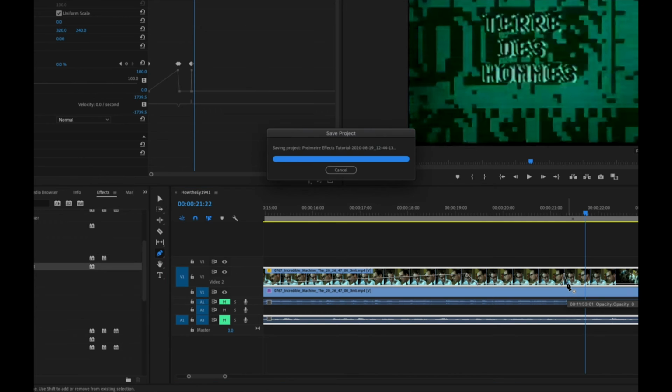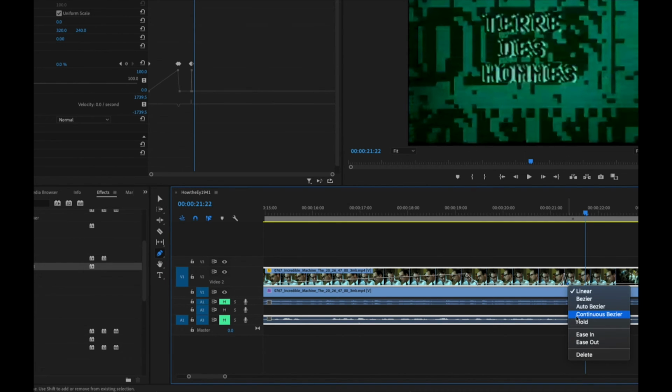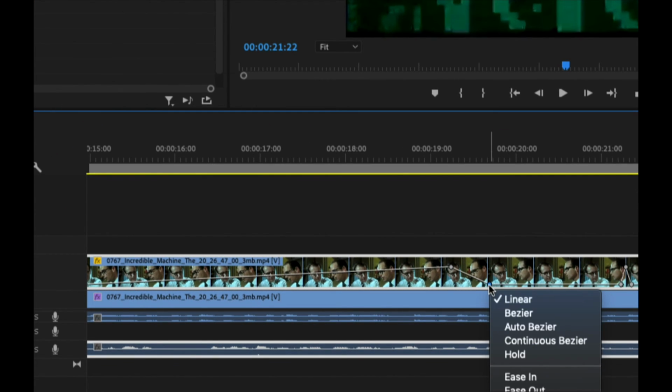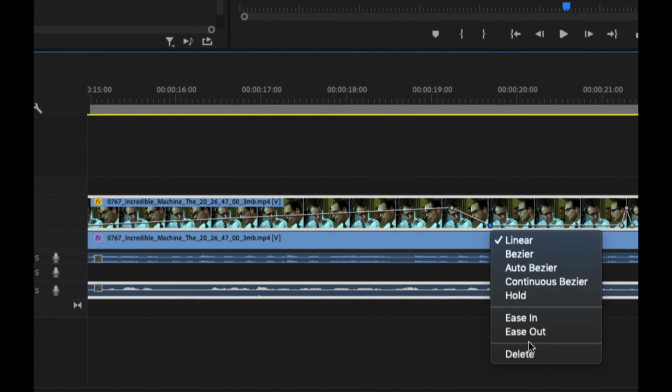If I select a keyframe and I right-click on it, there are a few options that I've got. I'm going to do this not on that keyframe that I've got there. I'm going to pull this one out a little bit further, and I'm going to select this lower one here. I'm going to zoom in just a bit more so we can see what's happening. So if I right-click on this, I get these options: linear, Bezier, auto Bezier, continuous Bezier, hold, ease in, ease out, and delete. So these are different ways that adjust the rate at which the transition happens between one keyframe and the next.